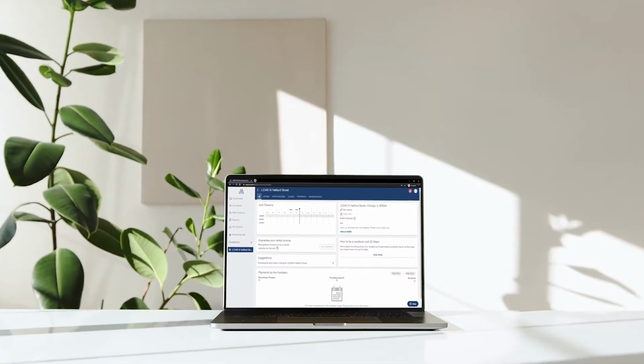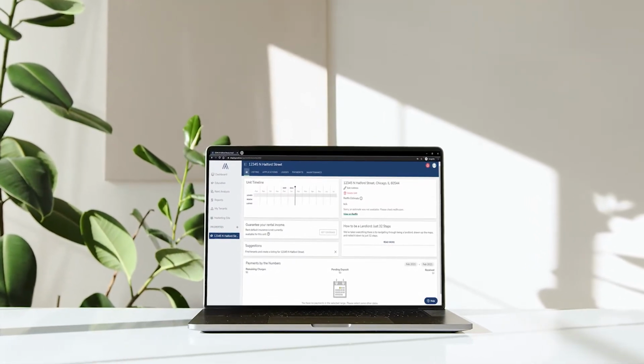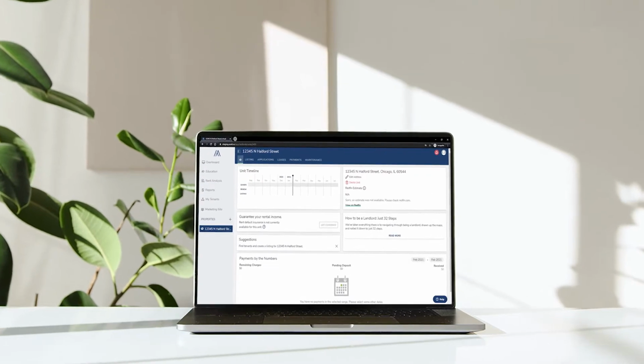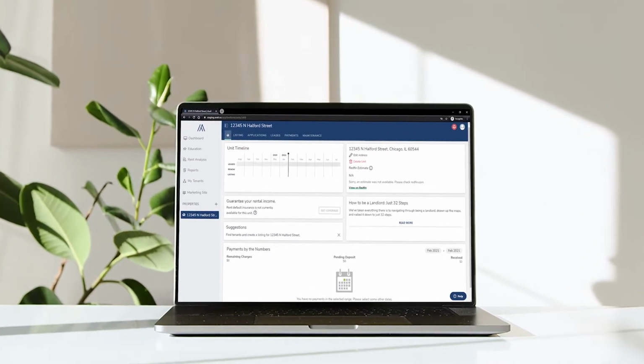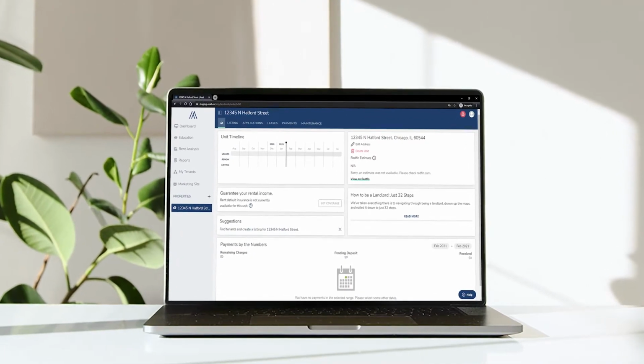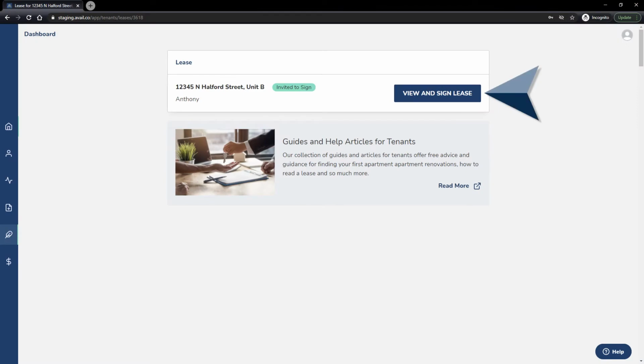Today, we'll show you how to sign a digital lease agreement as a tenant through Avail. You can accept the invitation to sign your lease using the invitation email link sent to you by the landlord, or by logging into or creating a tenant account on Avail using the same email address. After logging in, select View and Sign Lease on your dashboard to accept the invitation.